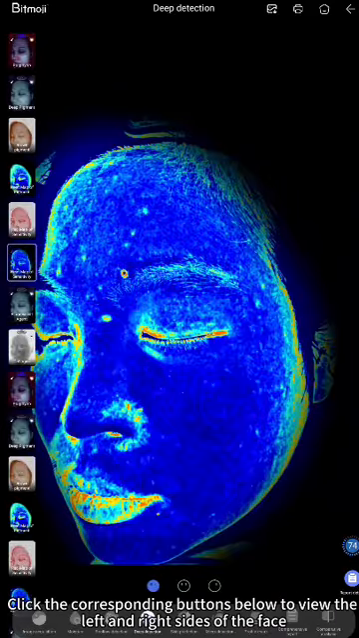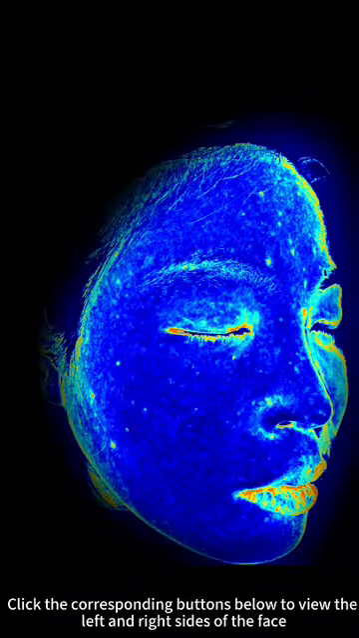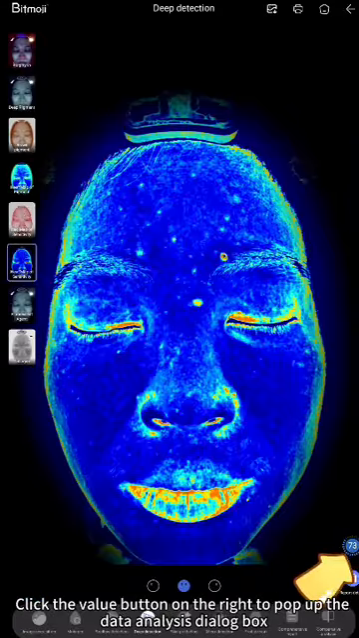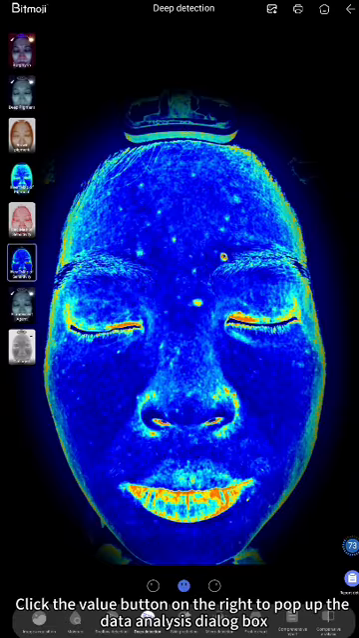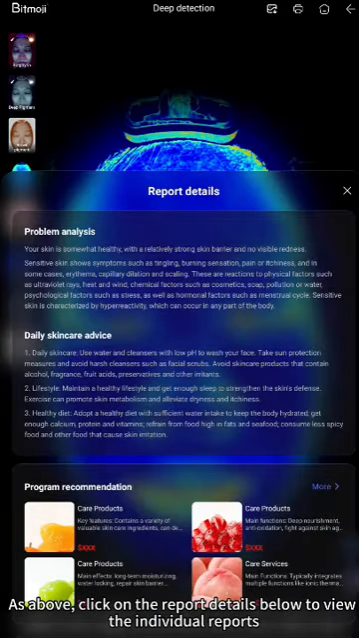Click the corresponding buttons below to view the left and right sides of the face. Click the Value button on the right to pop up the Data Analysis dialog box. As above, click on the report details below to view the individual reports.